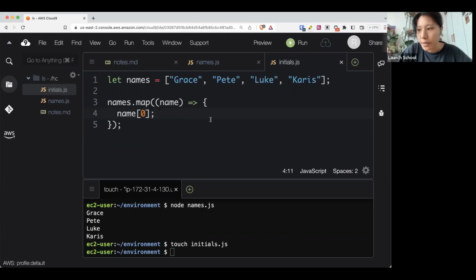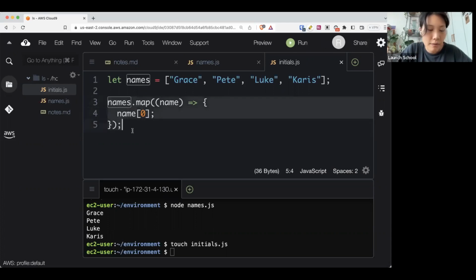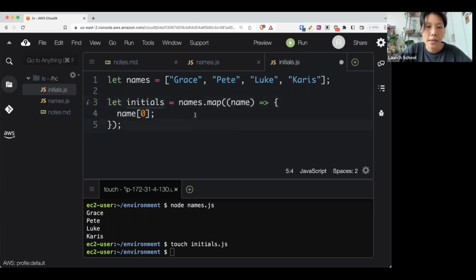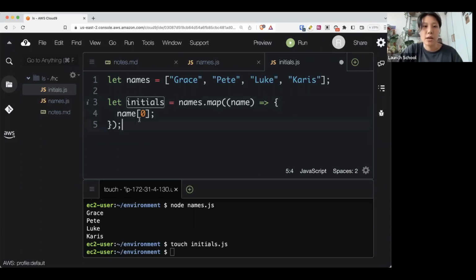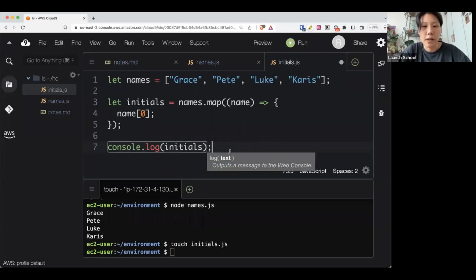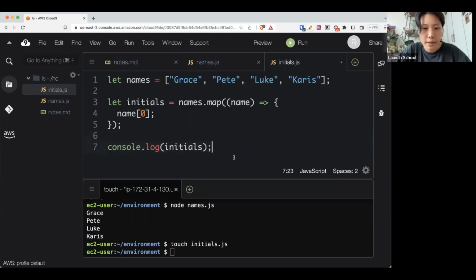So let's see what happens when I run that code. Something that I'm going to have to do is save the value of names.map into a new variable. Let initials equal names.map. That's because, as I mentioned before, map creates a new array and then returns that new array. So we're going to have to save that somewhere in order to see what it does. And then I'm going to have to log the value of initials to see what our returned array is. Okay, so I'm going to save that file.